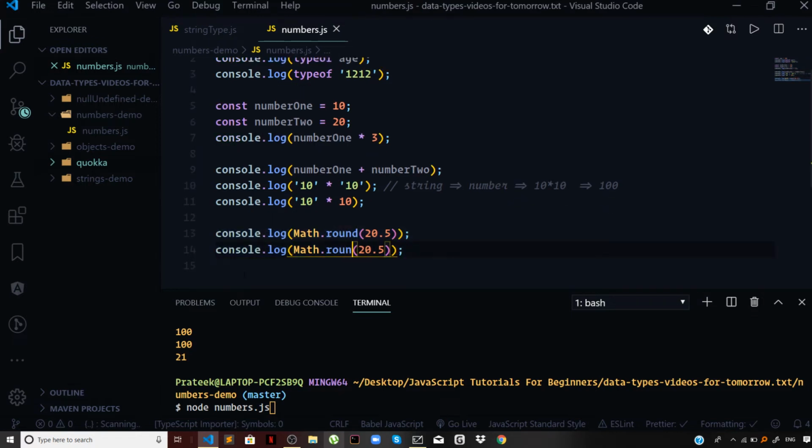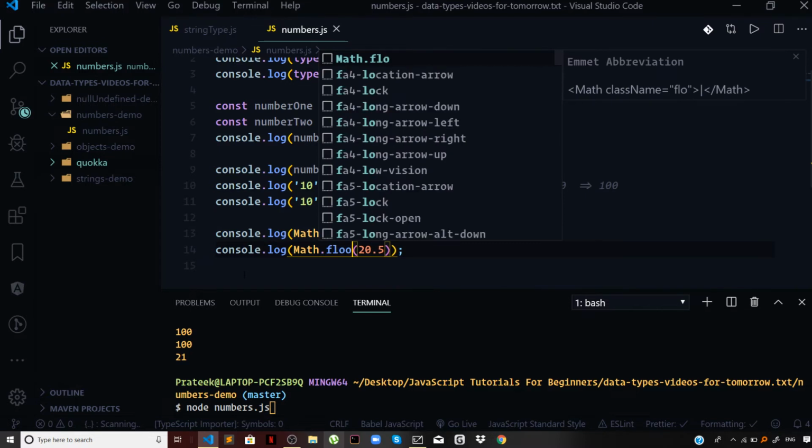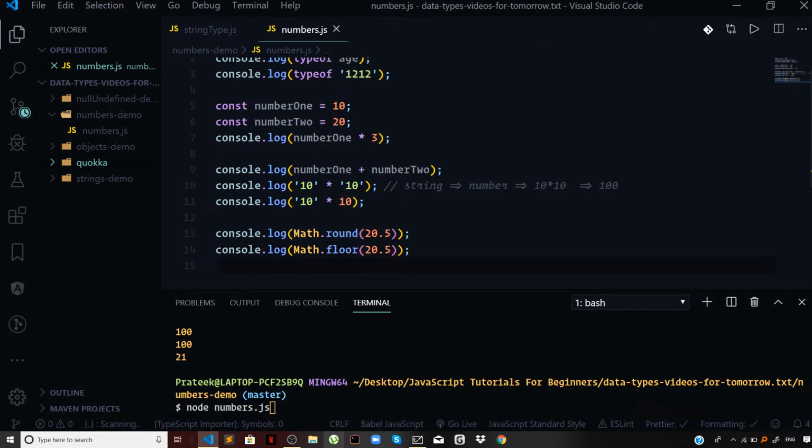And let me say math.floor for the same argument, 20.5. Now if I run this, we get 20. So we are getting rounded off to the lower bound. We are getting rounded down to the lower bound. So we are getting 20 for 20.5. Now then we have something called the ceil method to find the upper bound of a number.